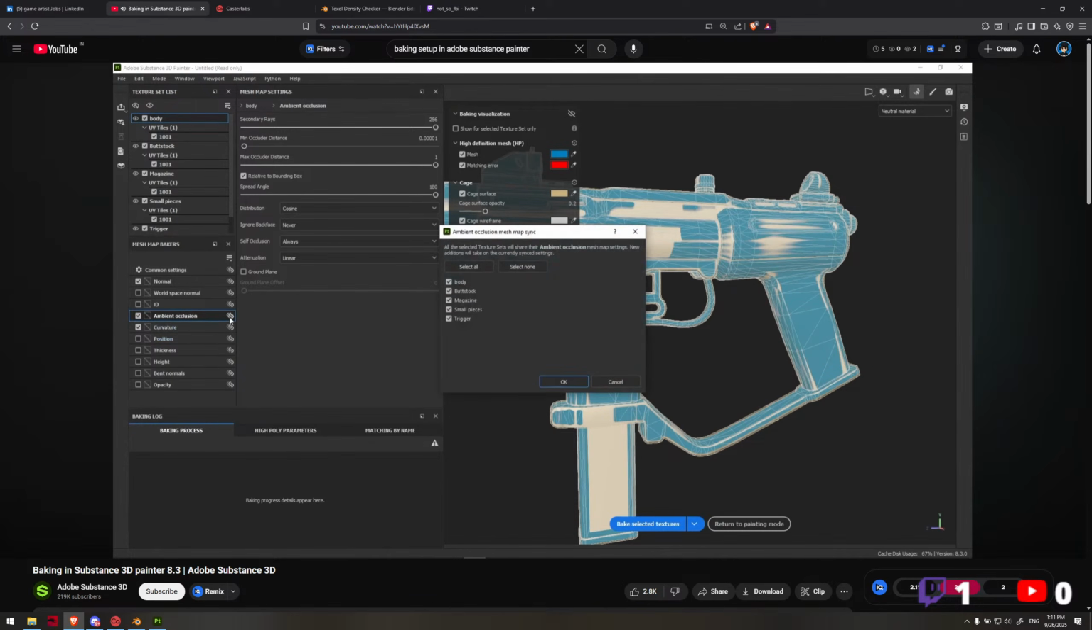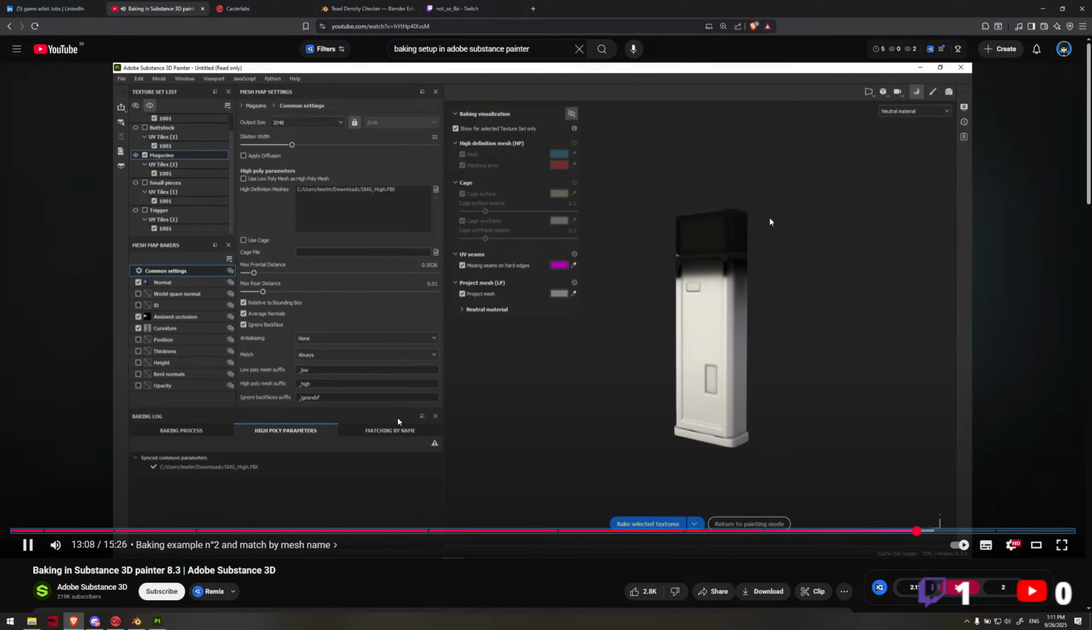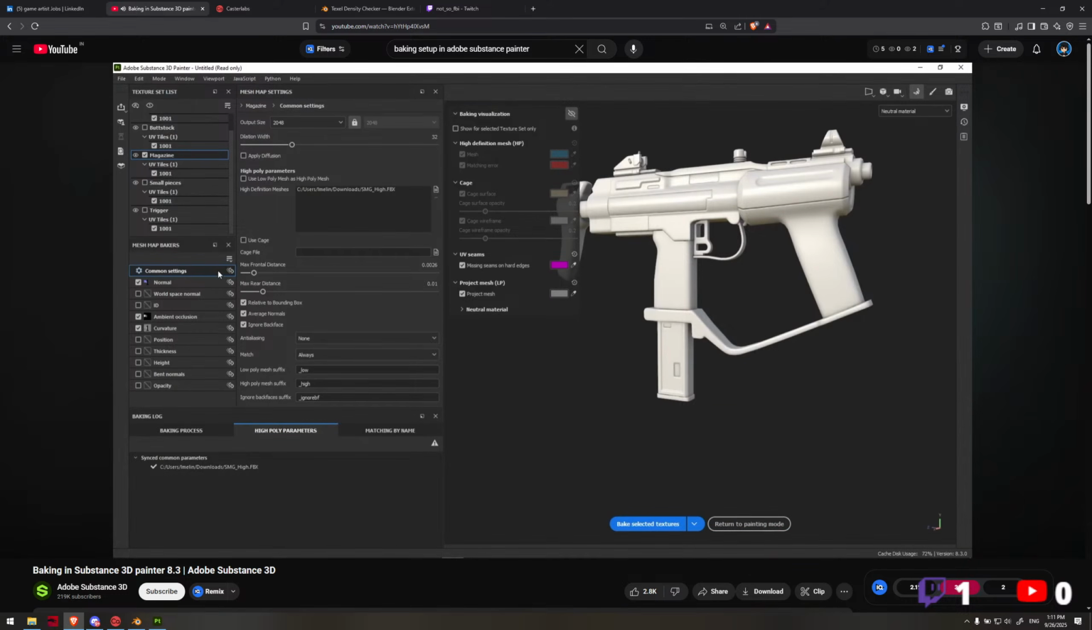Simply click on the link next to the relevant baker, then uncheck that it remain linked for all. I will go back. To fix this, the usual solution is to go to the common settings, scroll down to the match menu, and select Match by Mesh Name.